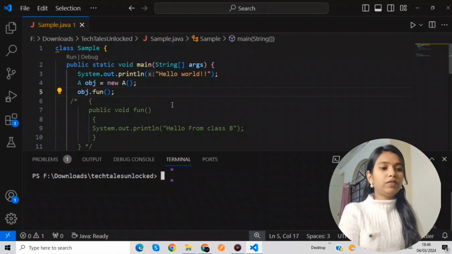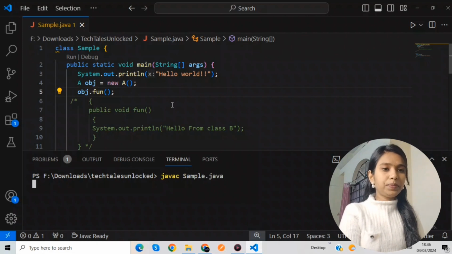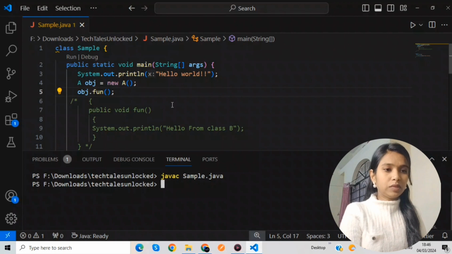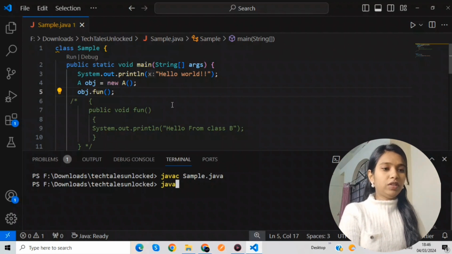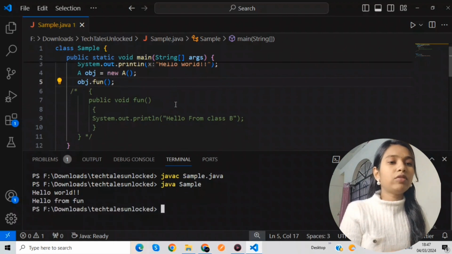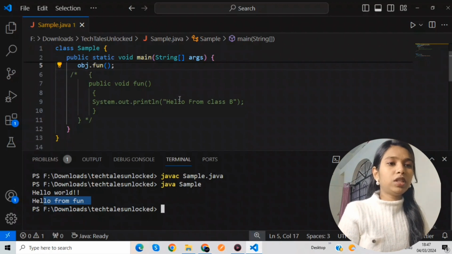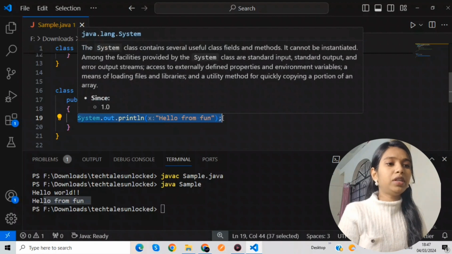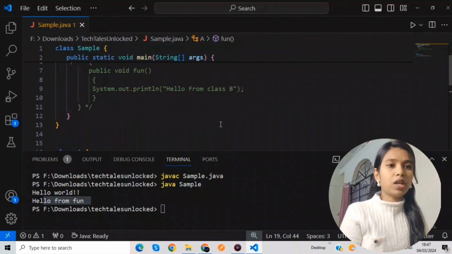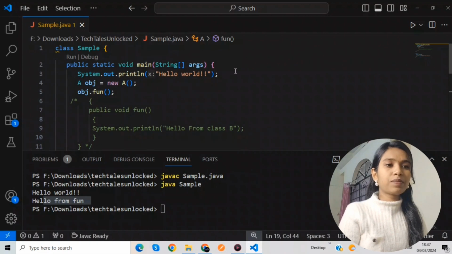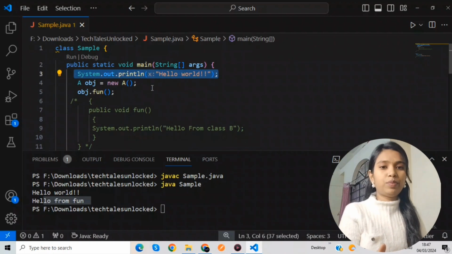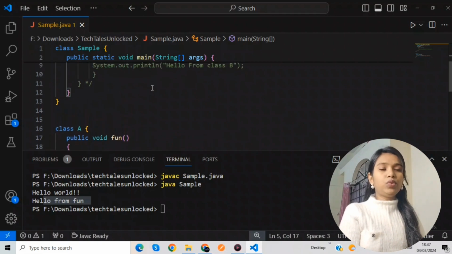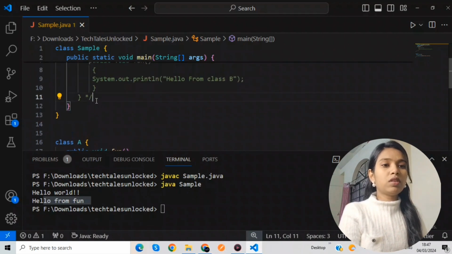So how do we run it? We run javac. We will compile it first, sample.java. It is compiled successfully. Then java sample. Yes, great. So we have got the output, hello from fun, which we have written here. This is what we have printed in the method hello or function hello, and this is the first line of our program. Now what we will do is create an anonymous class.